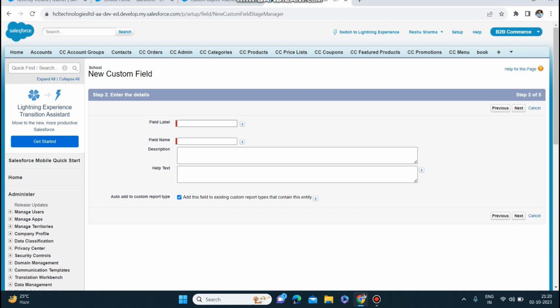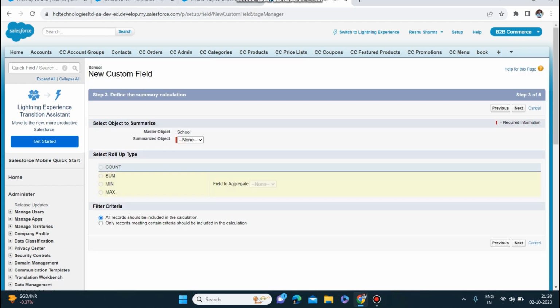So the field label here will be total teachers. Okay, so we will be counting the total teachers in the school. Now click on next. Now, summarize object, you can see that here our teachers are coming, because it will be counting the total teachers.